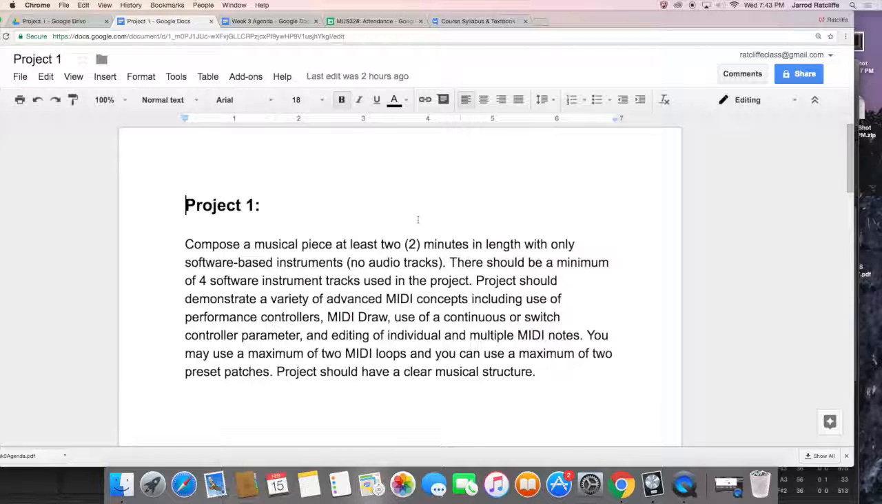And editing of individual and multiple MIDI notes. So going into the piano roll, right? If you're going to use a loop, for instance, you should go in and either change some of the velocity or change the key, change the melody a little bit, but keep the arc of the melodic curve. Anything like that is fair game.